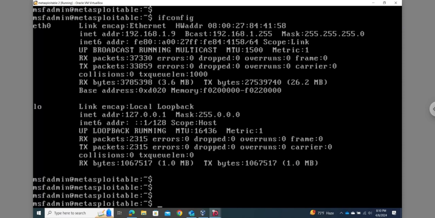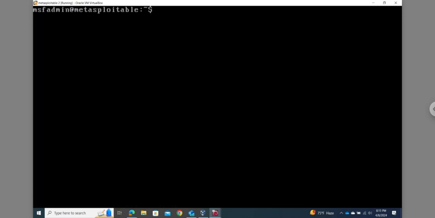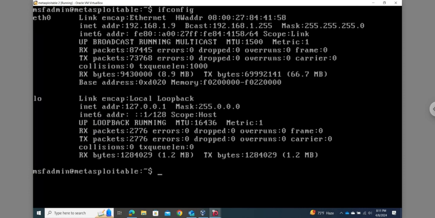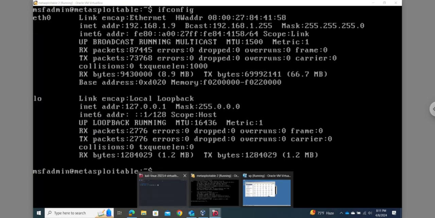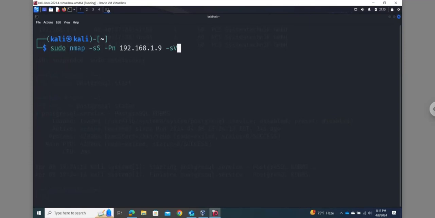So we have the Metasploitable machine here, and let me just clear the screen. If you run ifconfig, because we require the IP address of the target machine, it is 192.168.1.9. So our first step is to scan what ports are open on this particular machine, that is 192.168.1.9. So we're giving the nmap command.